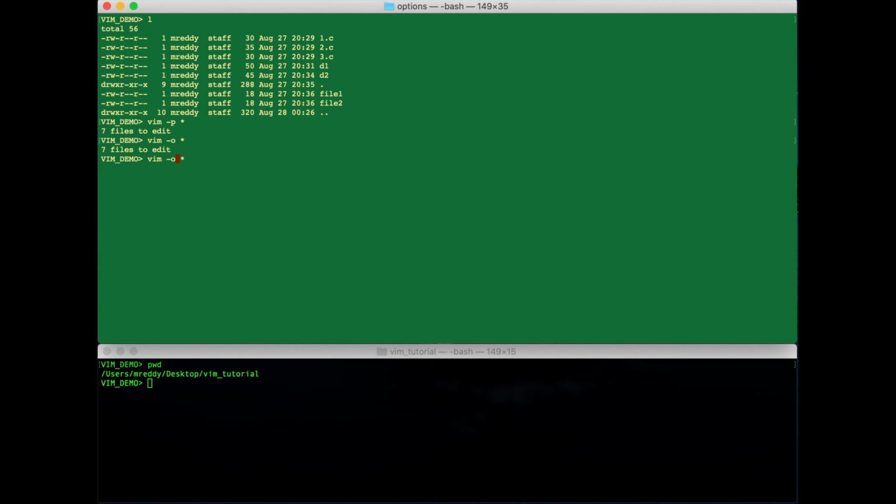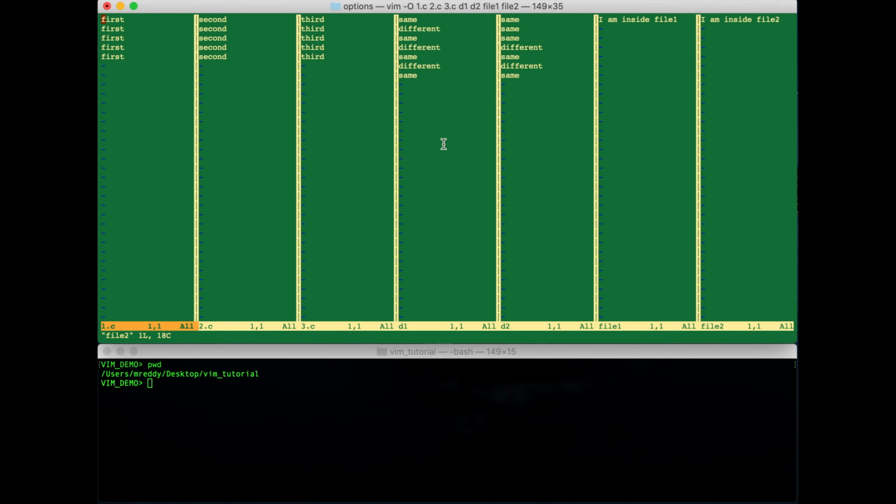We can also open multiple files using Vim with the -O option. This will split the screen into vertical. As you can see here, all the files are opened up by splitting the screen in vertical fashion. Again, I'm quitting from all these files.